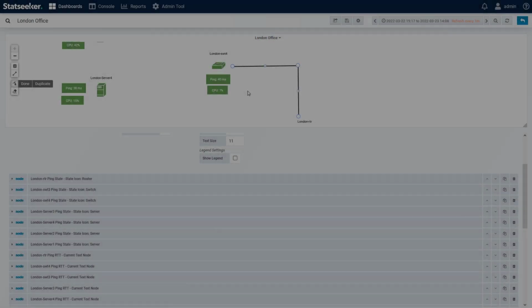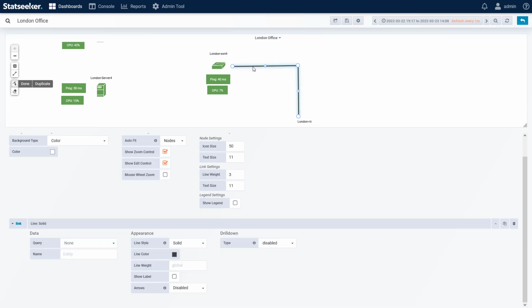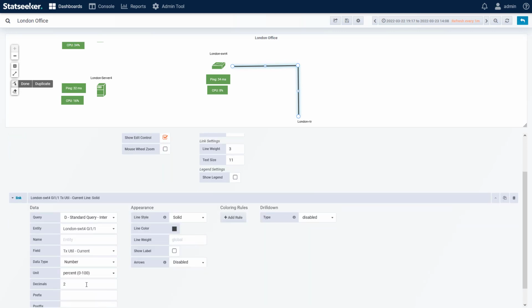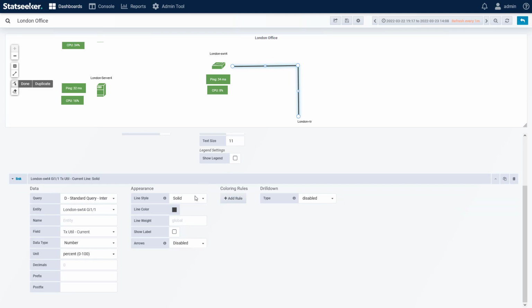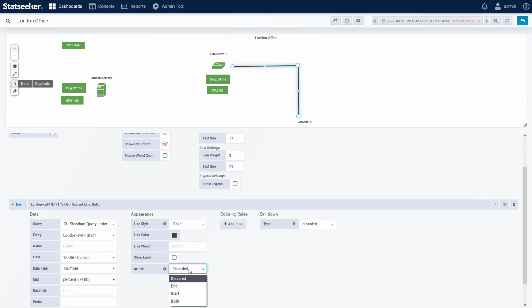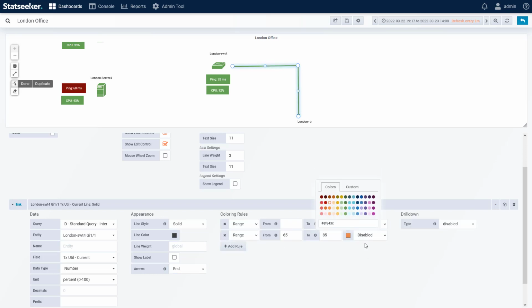Link configuration is very similar to node configuration. Select my link, set the query, entity, and field. Okay, the appearance section. Solid or dash lines. Default color. I'll be using some coloring rules, so I'll leave this one alone. Line weight override. Again, global settings are at the top. Arrowheads. Start and end are relative to the order in which the vertices were added when building the link. And colouring rules and drill down options.